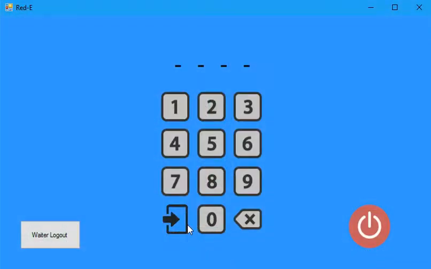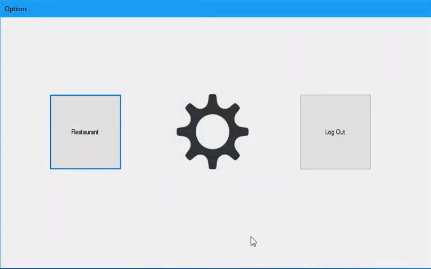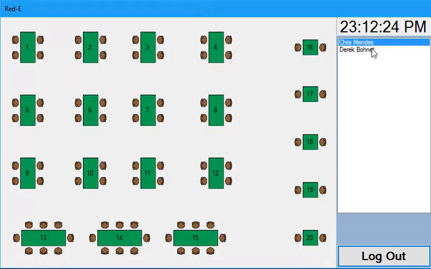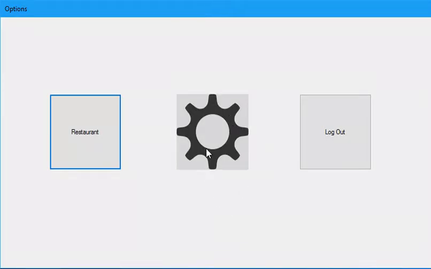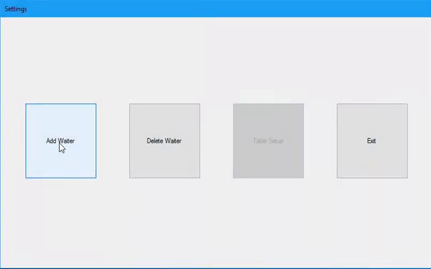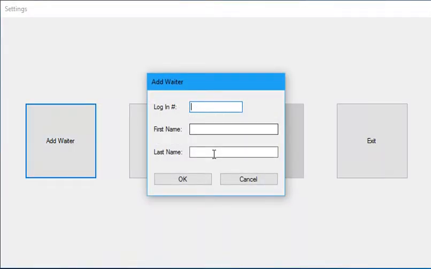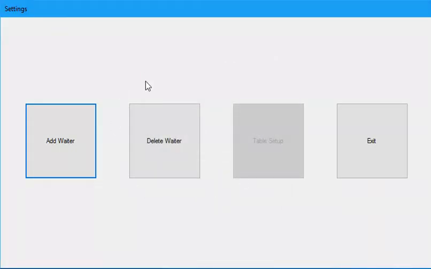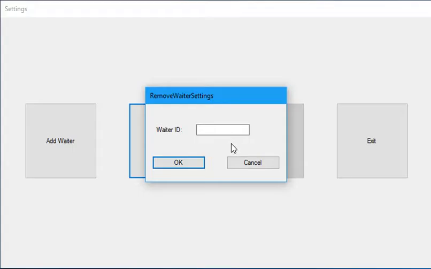So if we log out now, it brings us back to this main screen. Now we're going to show you the manager status. If we go from here and enter, we have 3 options. The first one is restaurant, which brings us back here, and as you can see, now there are 2 people on here. Then we have our main settings button. I have an add waiter, and from here you can add any waiter that you want to log in, first name, last name. Then if you're not happy, you can delete waiters, and you put their ID in, and it'll match it.